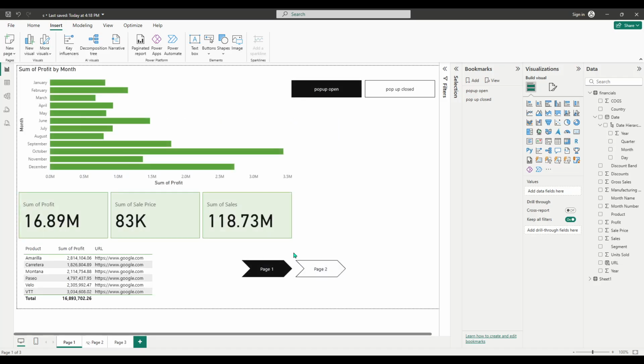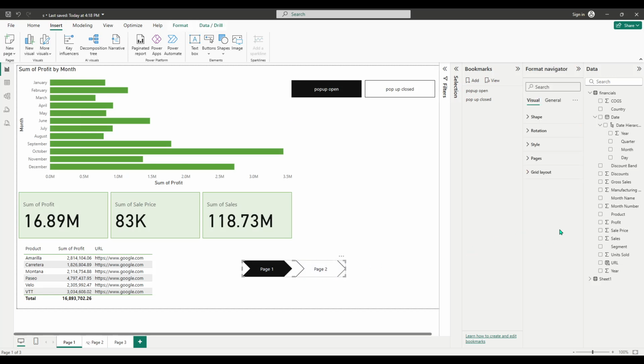By following these steps, you've successfully added a Page Navigator to your Power BI report, creating a new level of interactivity and ease of use. Keep practicing and experimenting with different settings to find what works best for your specific needs.